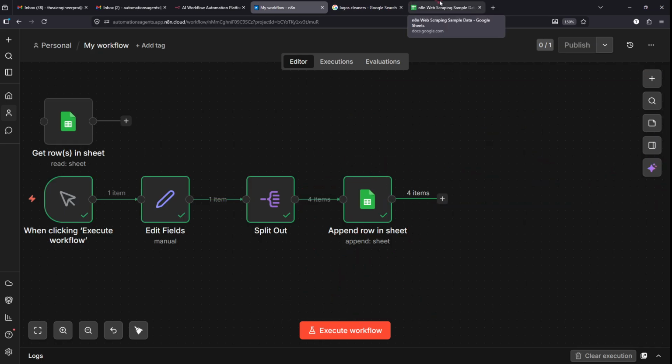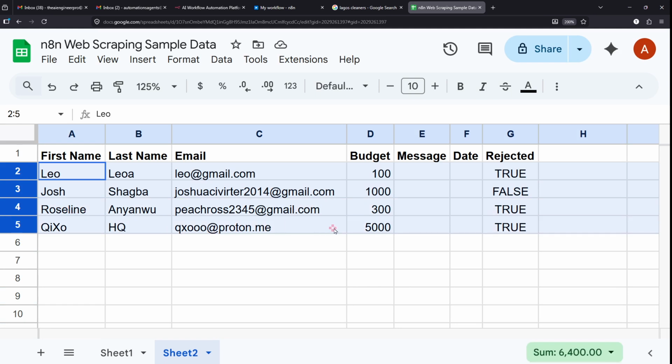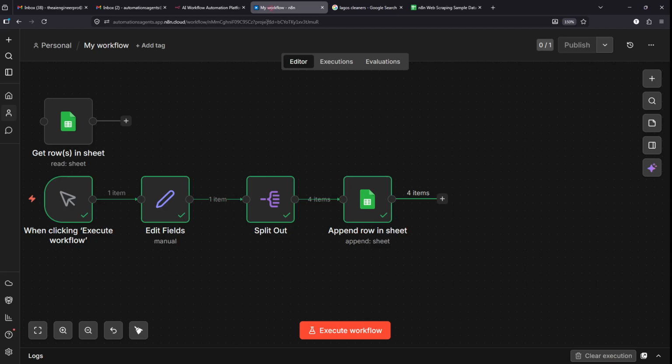In order to do that, we might need to remove this one here, because the 4 rows are here. We might just need to highlight everything like so, and you can delete it. So we have nothing here now. Let's go back to our n8n.